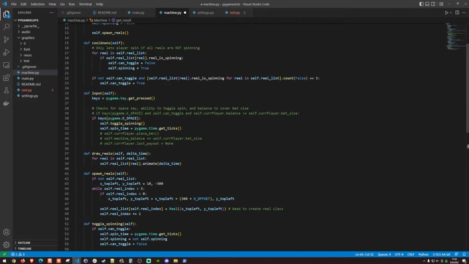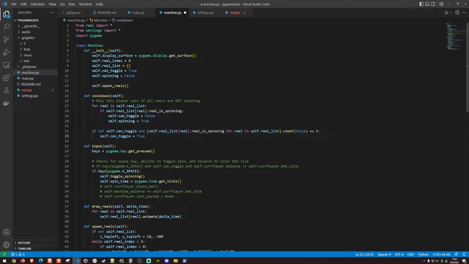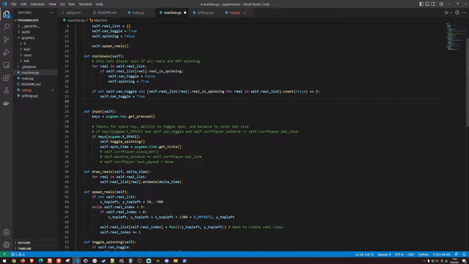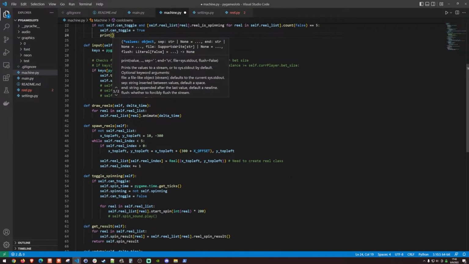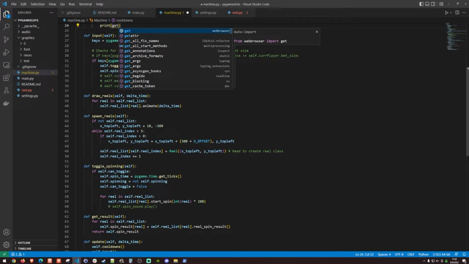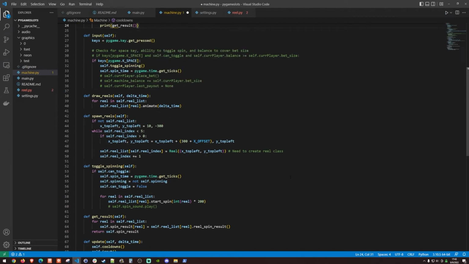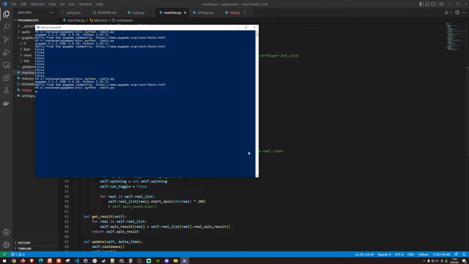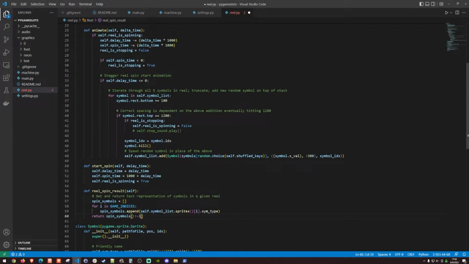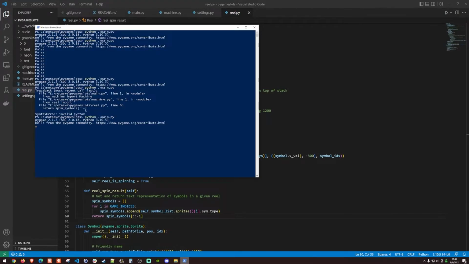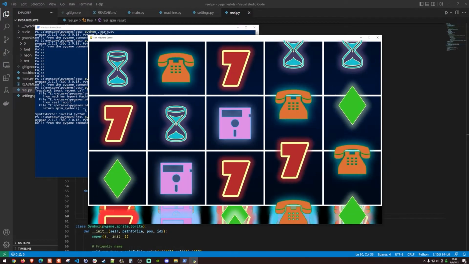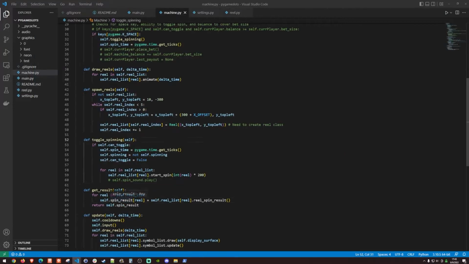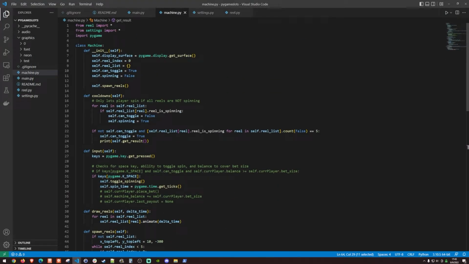Let's see. I can put that in the cooldowns, I think. When I do this here, I can probably just print get result. And of course that needs to be self. So let's just see what that ends up being. I forgot the -1 here. And this needs to actually be initialized first.